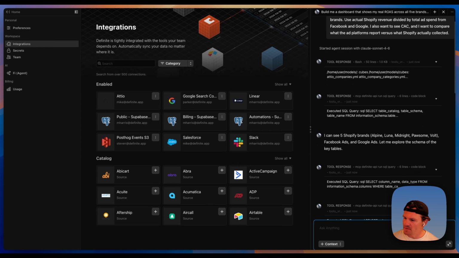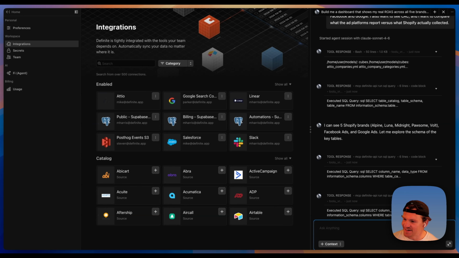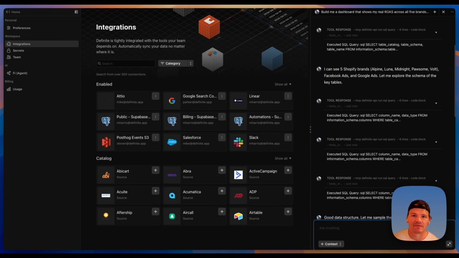So Fee's going to go through all my source data, and the first thing it did is it identified these 5 Shopify brands that I have, and then it's going to look at the data from Facebook and Google ads, and it's going to join all of it to eventually build the dashboard that I requested. So let's see what it built.